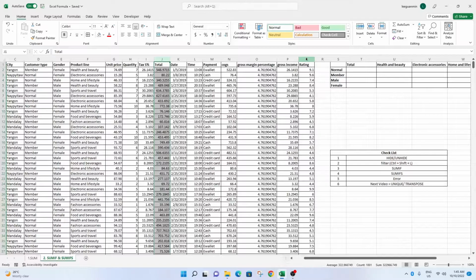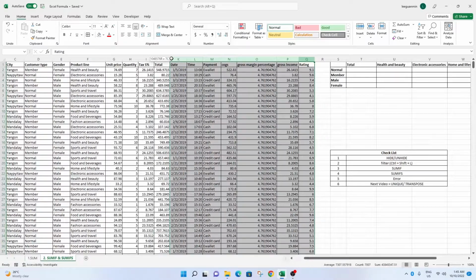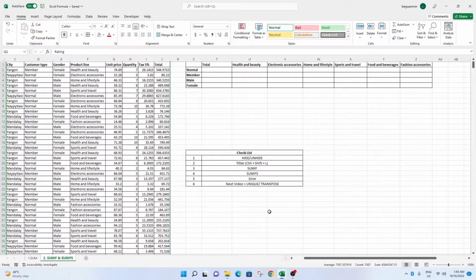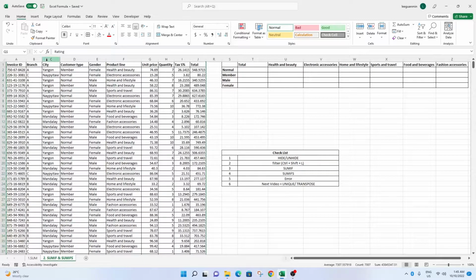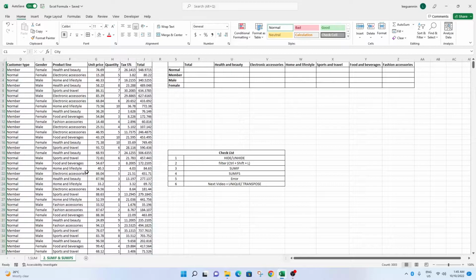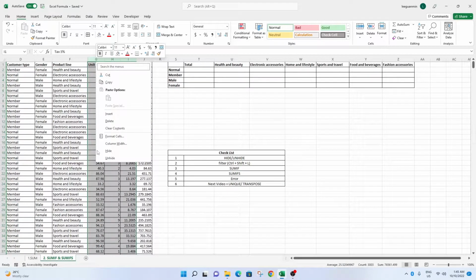So how do we hide the data? Usually you just highlight the columns, right click, and press hide. I hid three columns from the front. This is what I need. I just keep the unit price and quantity here, but actually you can also hide them.